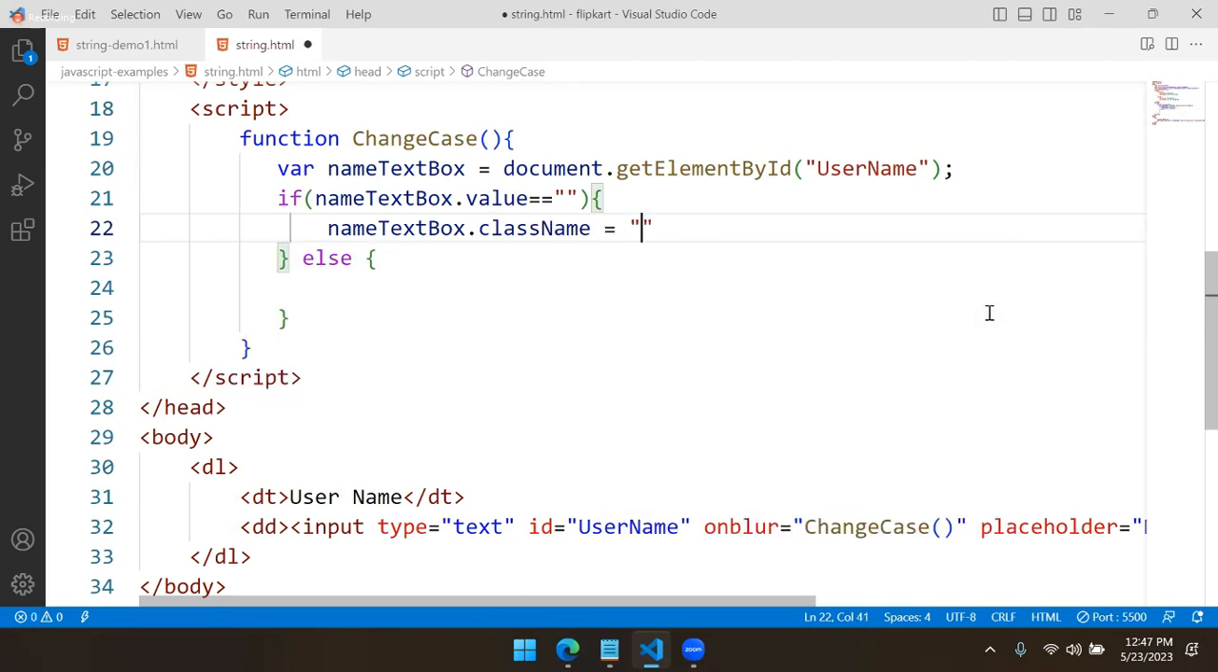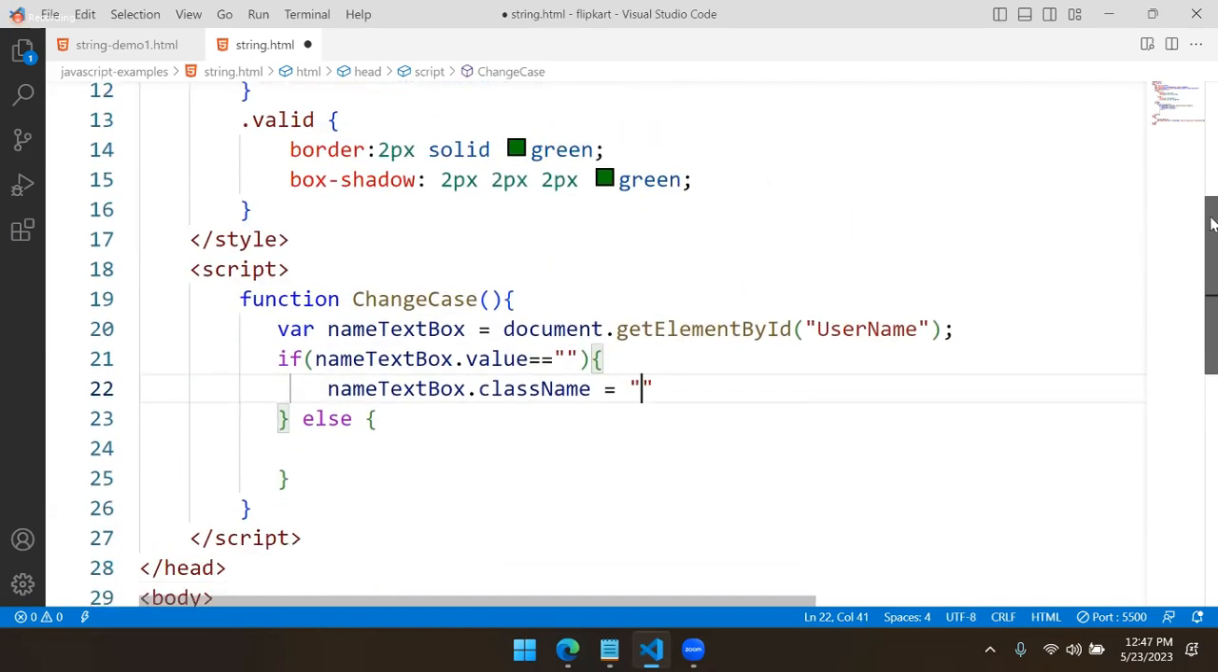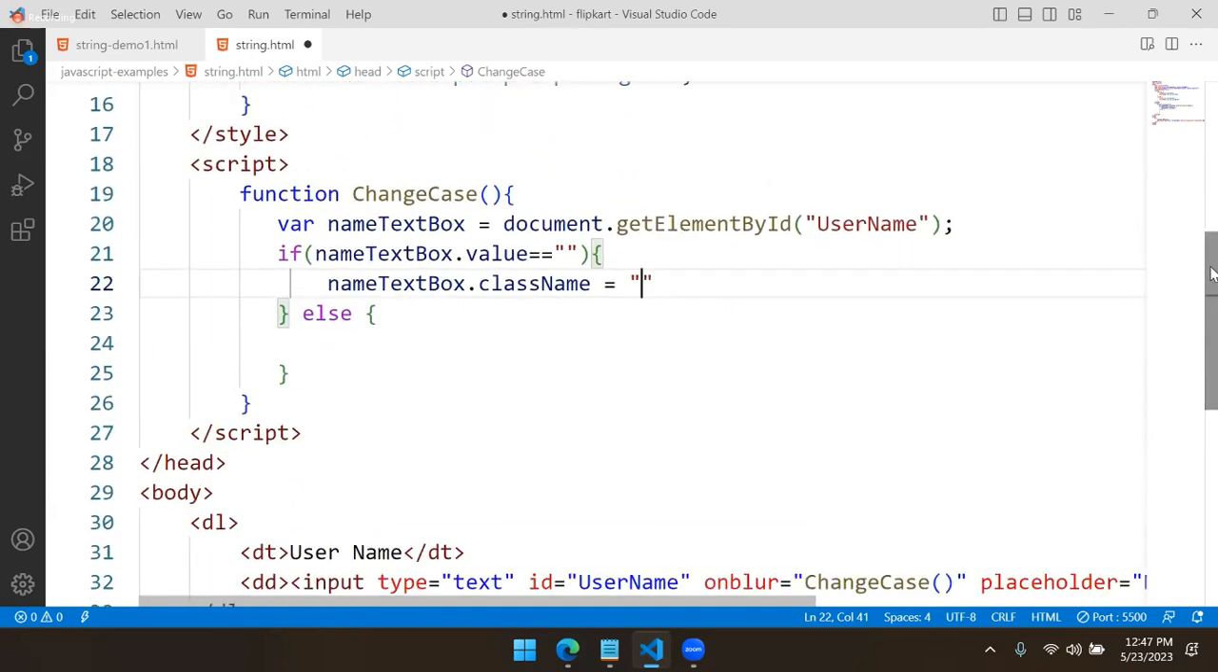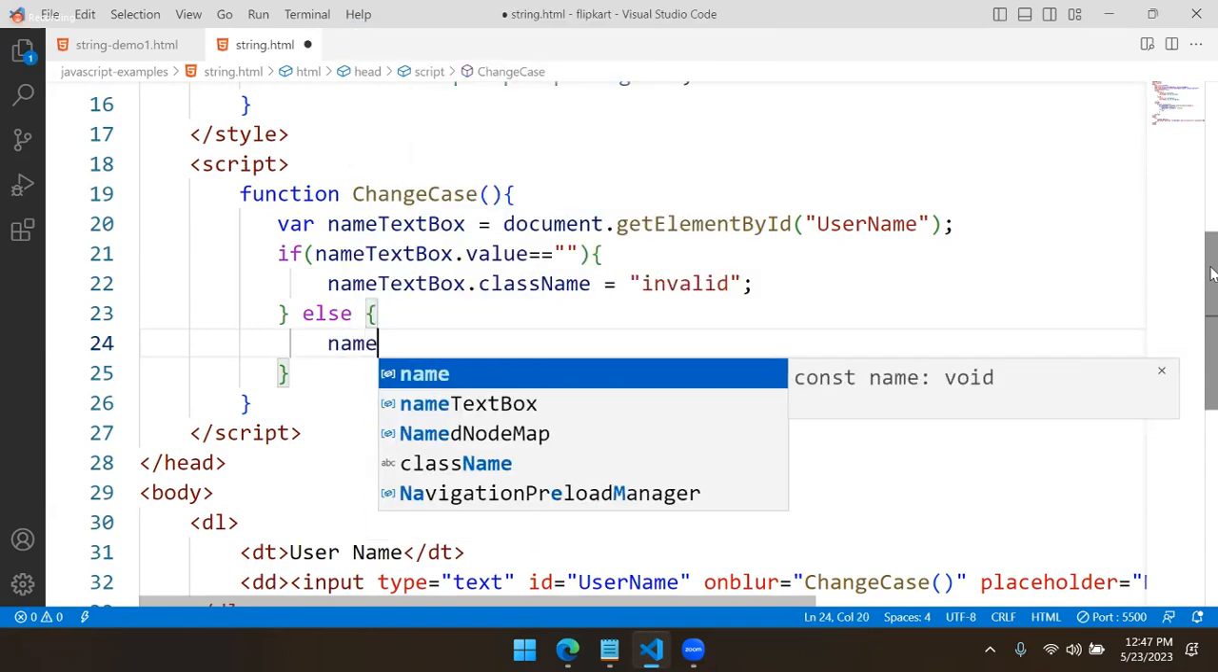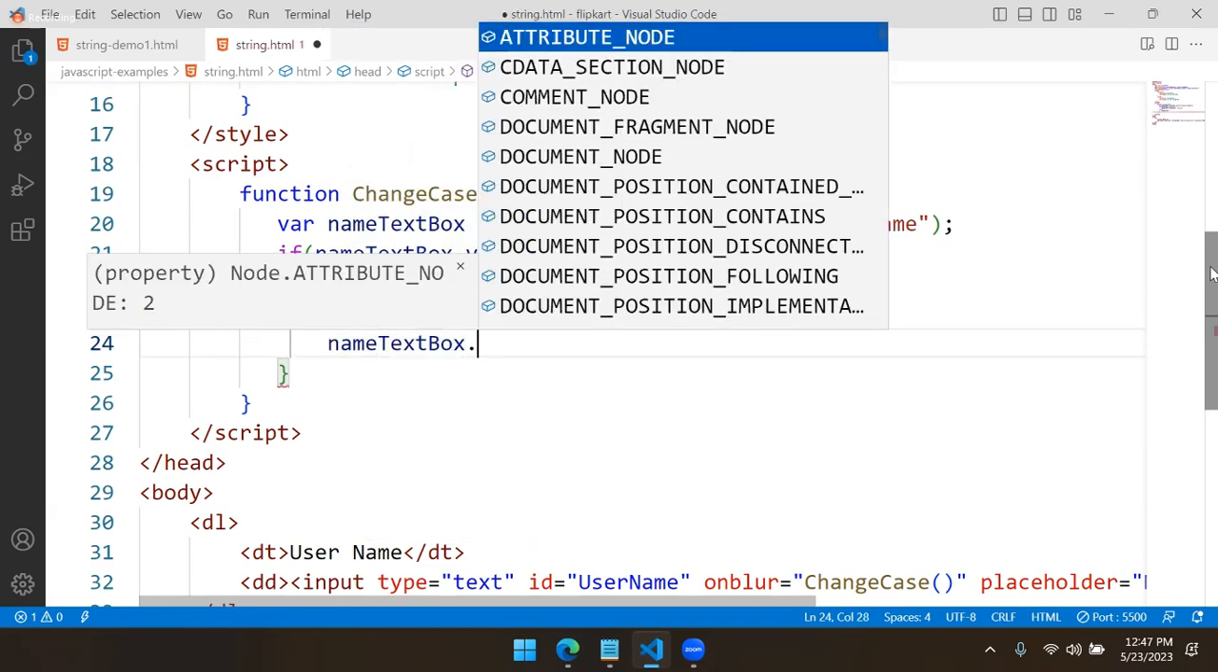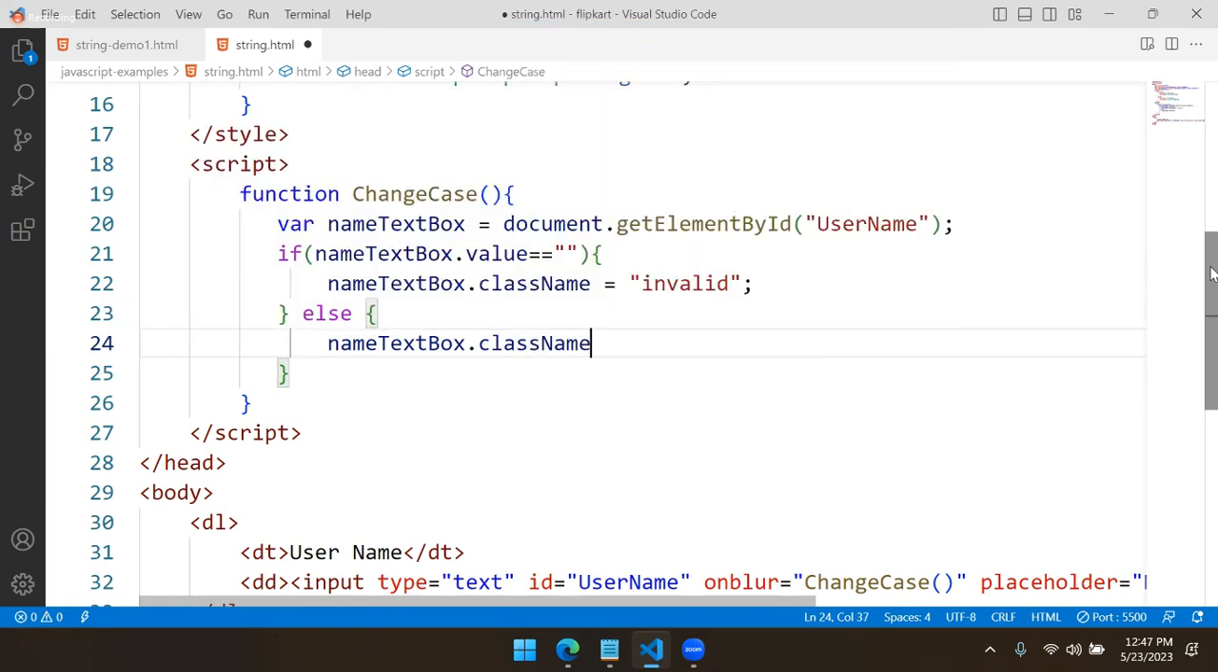Which class name to apply? If it is empty, which class name to apply? Invalid. That is the class name. You can apply multiple classes. And if it is valid, which class name? Name text box dot what? className. className is what? Valid. Now this will be fine.